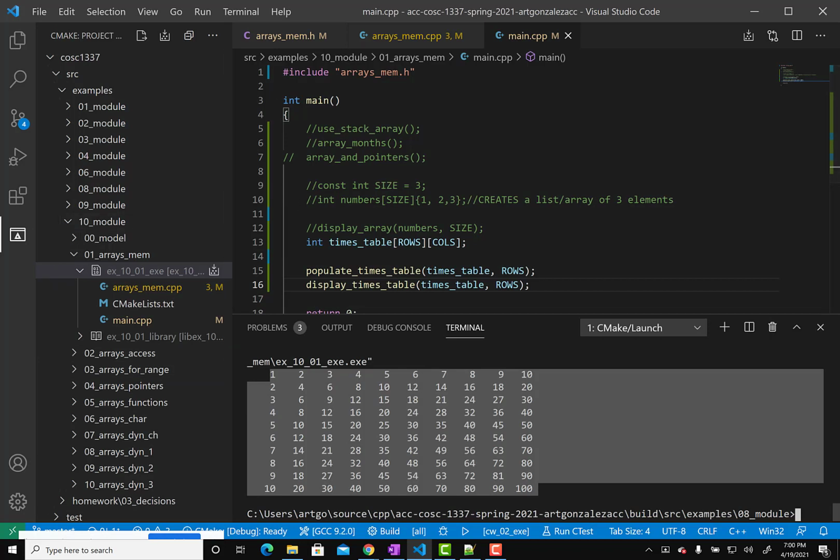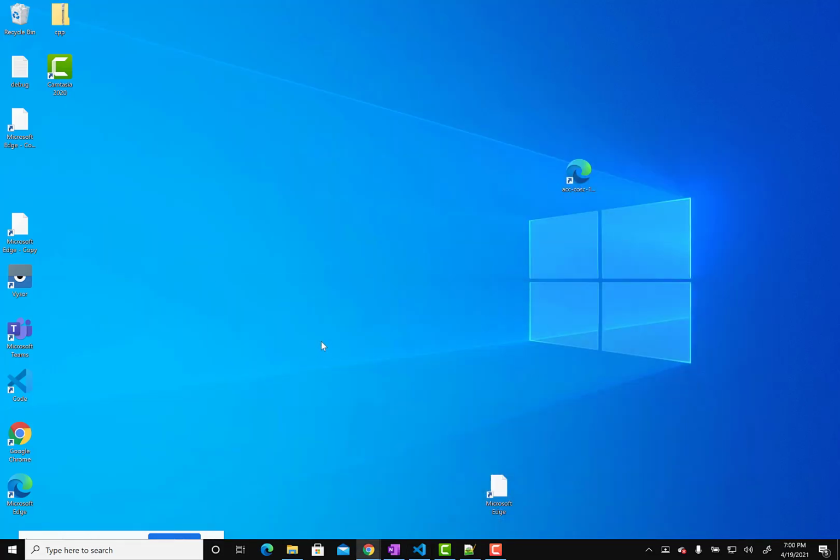Okay, so next time we will jump into arrays and dynamic memory and functions, and we'll be deep into memory management topics. Okay, so let me go ahead and stop this here.